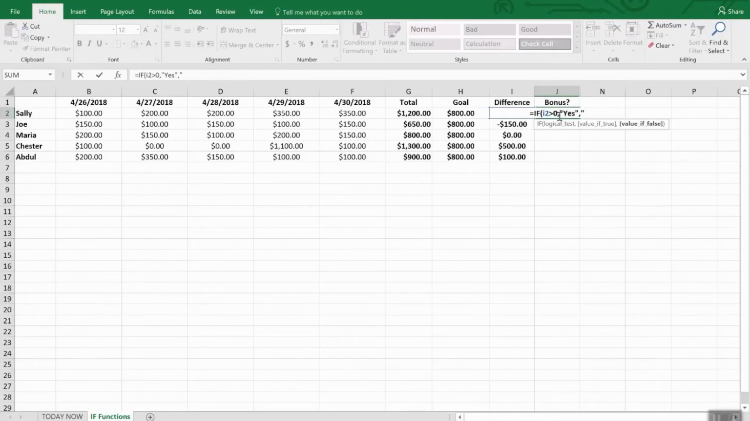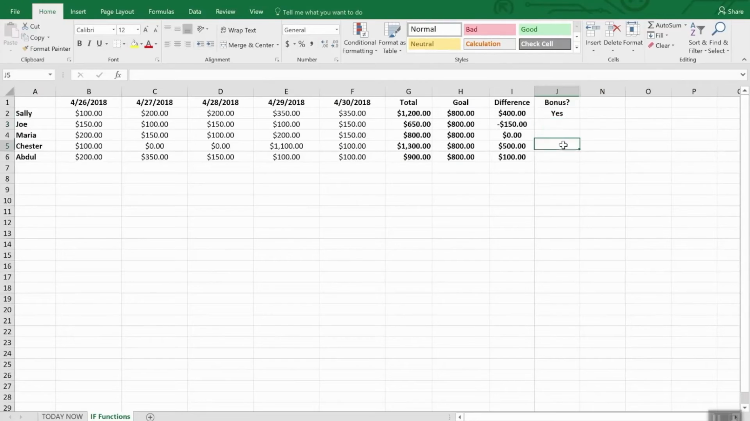Whoops, we need the parentheses. The quote marks, I mean, and hit enter. And so you can see that is the case here. This rep has exceeded it, so it's yes. And we can just copy these all the way down like so. And you can see the test is instantly run and we have the answers.